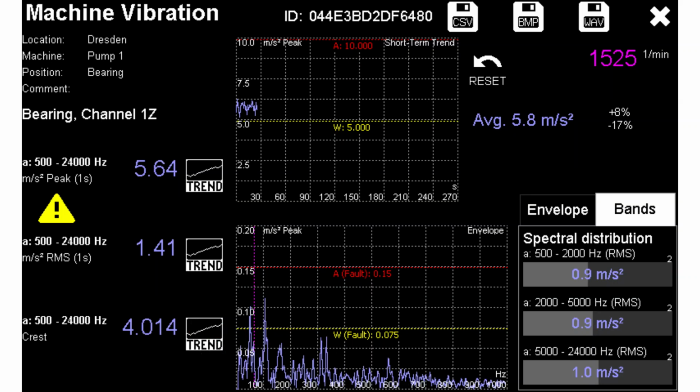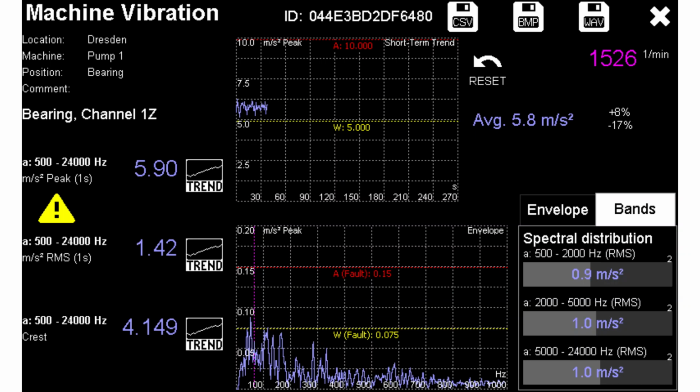Progressive bearing damage and the resulting micro-shock pulses would manifest themselves in an increase in the peak value compared to the RMS value, corresponding to a higher crest factor. For stability and plausibility checks, the peak value is displayed as a short-term trend.